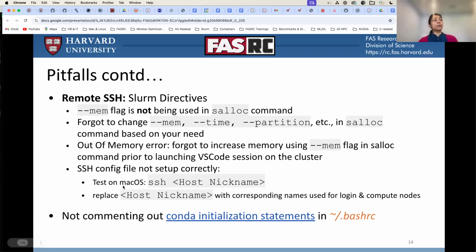And this is just a way for you to test if your SSH config file is set up correctly. If it is, you will just be able to do SSH followed by that host nickname. So SSH followed by Canon or SSH followed by compute. And then you will be prompted for your password and your two-factor authentication, and you will get the connection established. So this is a quick way for you to check if your SSH config file is set up correctly.